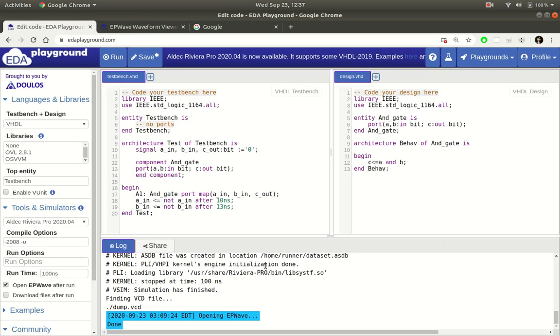So now you can save your code, okay, and there's a way to save it if you sign in here. So this is an example of using EDA Playground for writing an entity and a test bench.